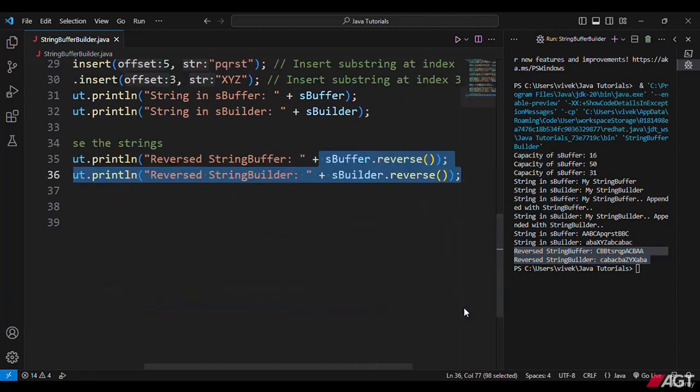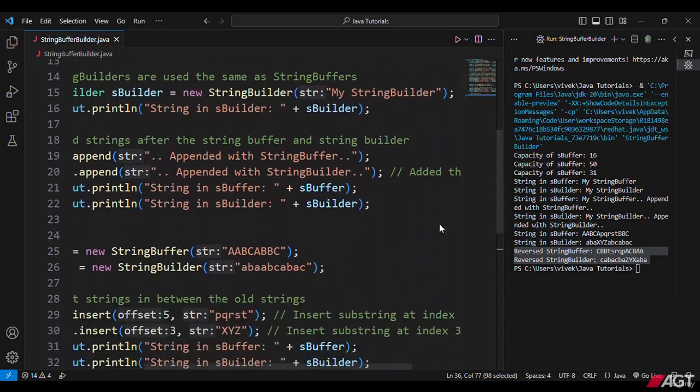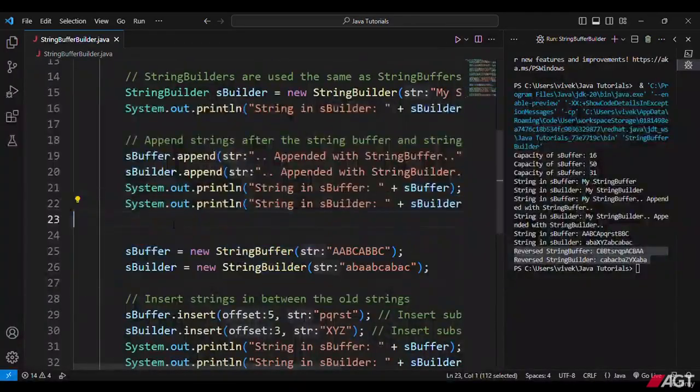So in this demonstration we have discussed how to deal with the string buffer and string builder class objects, and what are the different necessary methods we can use in our coding for storing our string in a better way.